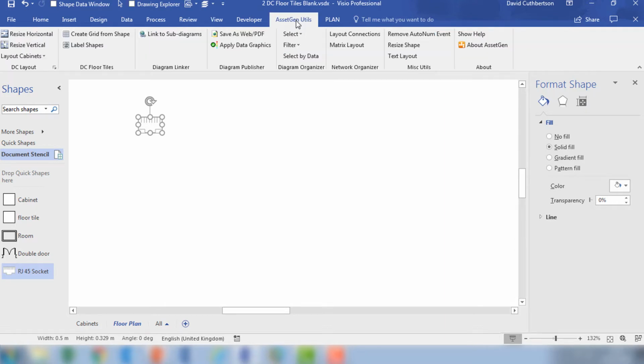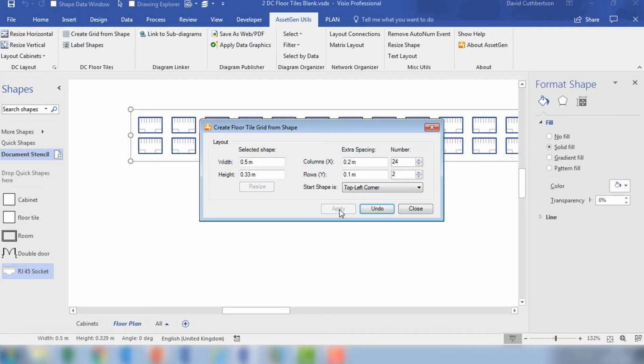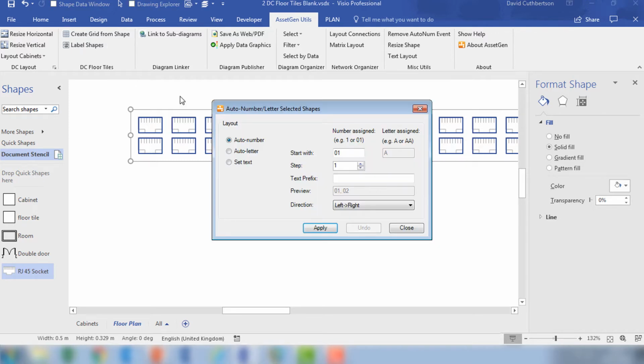So I'm going to my AssetGen Utilities, yet again create a grid from shape. I'll leave the sizing as it is. I'll put in some spacing here. I'll do 0.2 and 0.1, and I'm going to create 24 ports by 2 columns to, say, for instance, do a 48-way patch panel or 48-way switch. Do apply, and that's now created a grid of those, and we can use the same naming convention.